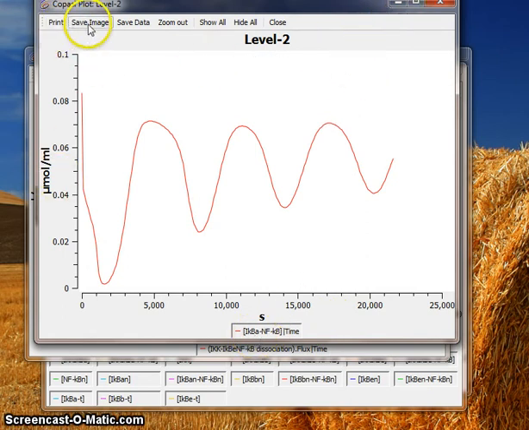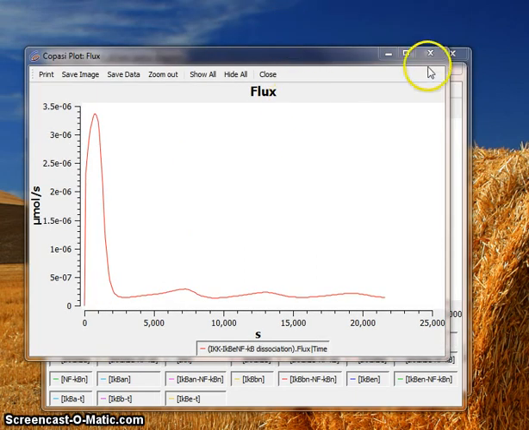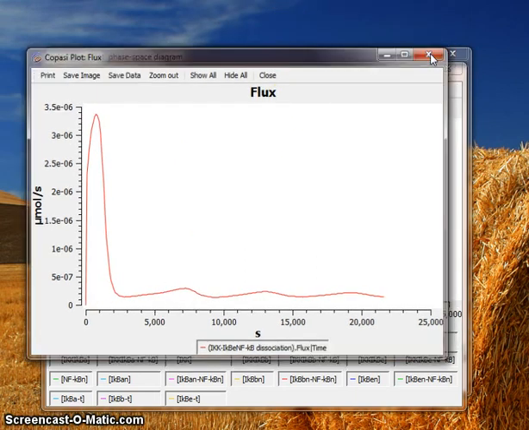You can print it, you can save the image, you can save the data. This will save just the data that's on this graph into a text file that you can call up into Excel or any other type of thing. Zoom in, zoom out, and show all, hide all, and close. You can also click here to close it.